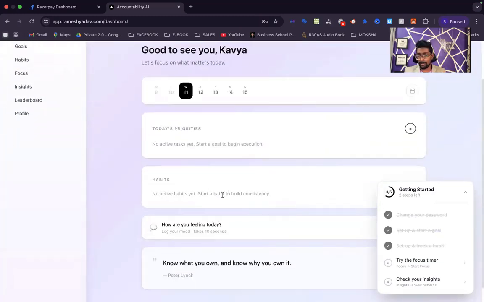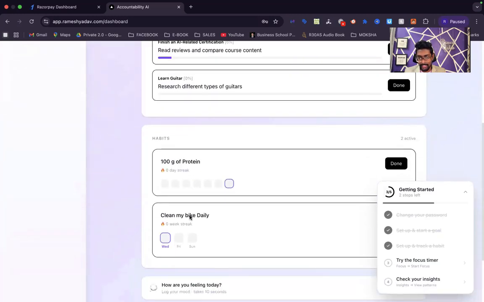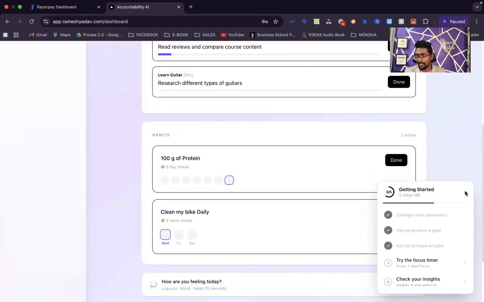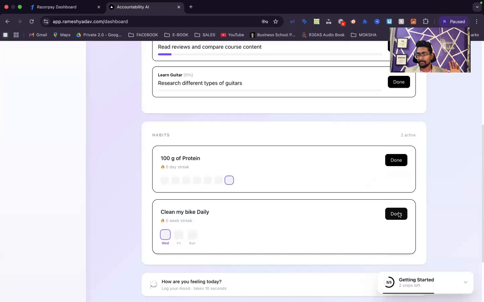It will show in the dashboard. Okay. Can you see? It will show in the dashboard. And if you have done that, click on the done button. Done. And tomorrow it won't show because it's Thursday, right? Thursday goal is not there. The habit is not there like that.